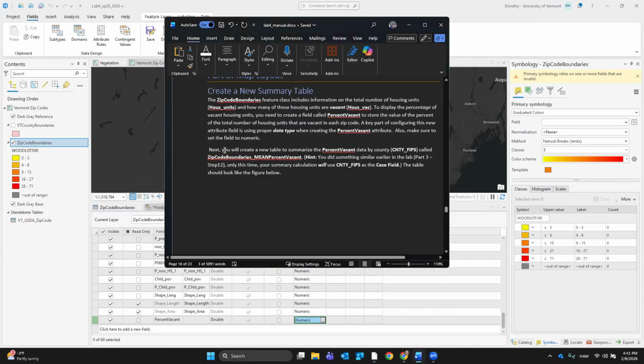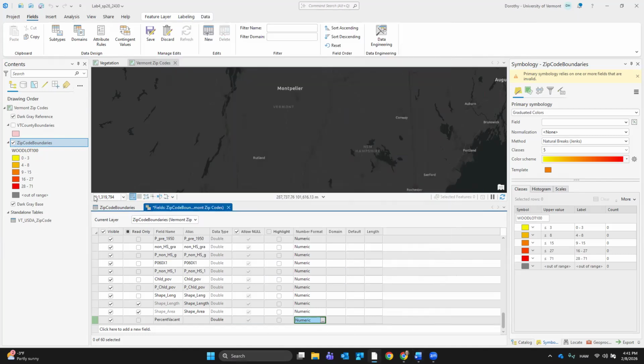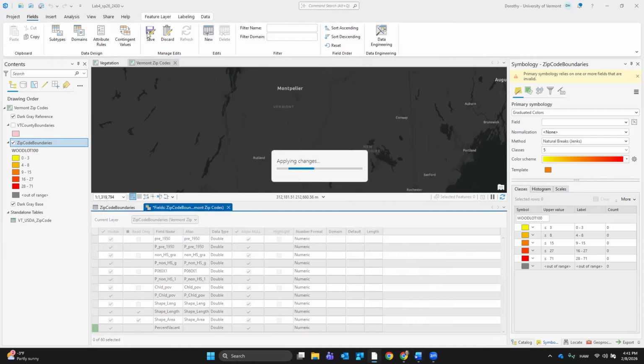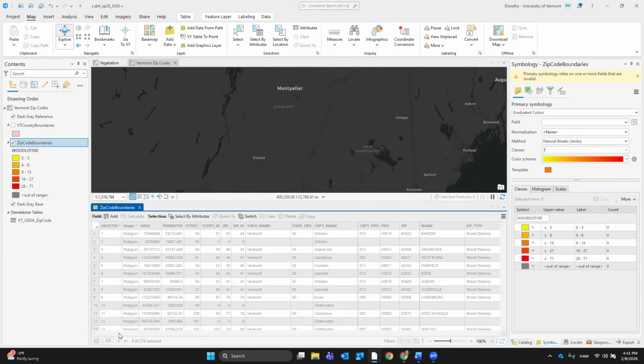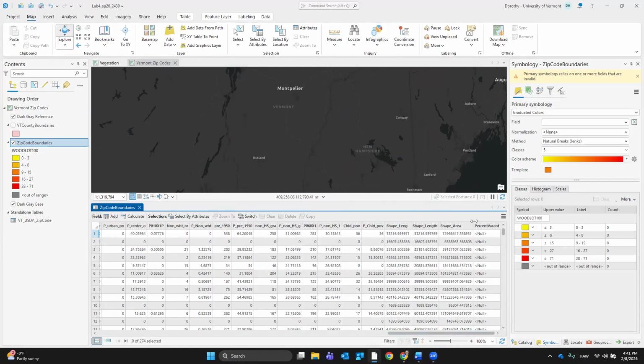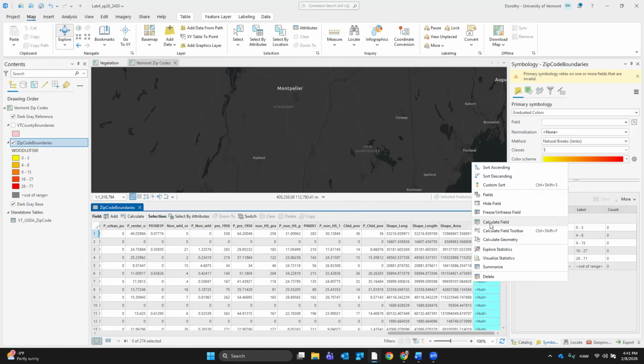Also make sure, yeah, next you're going to create a new table summarizing this. So first we have to calculate this. So we want the percentage, which is how many units total and how many houses are vacant. So we probably have to calculate that. So I'm going to click save so I don't lose that. I'm going to close it, go all the way to the end. Now I want to calculate this field.